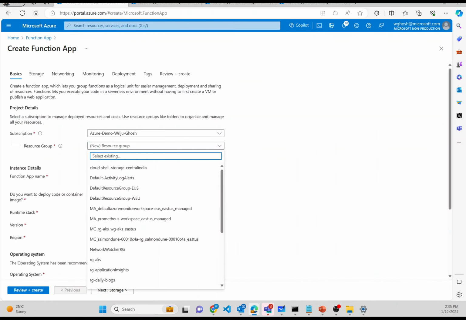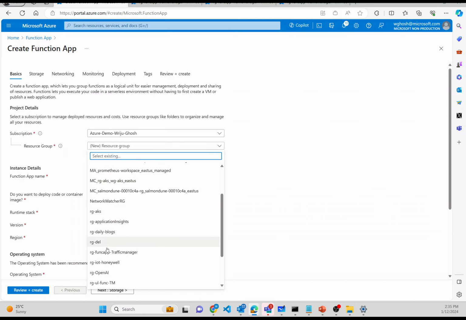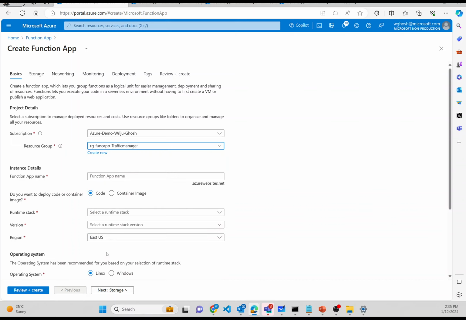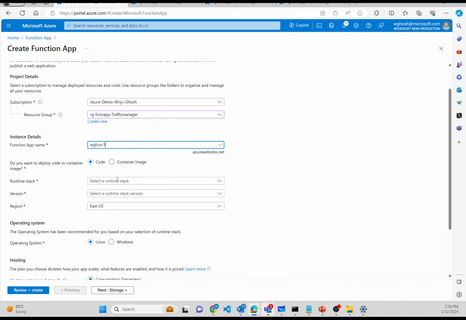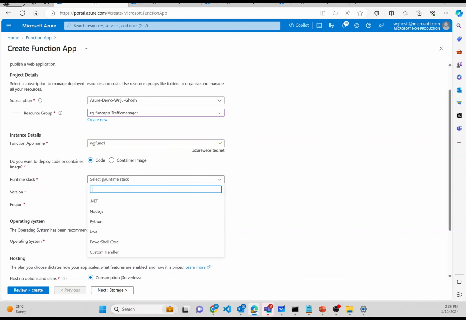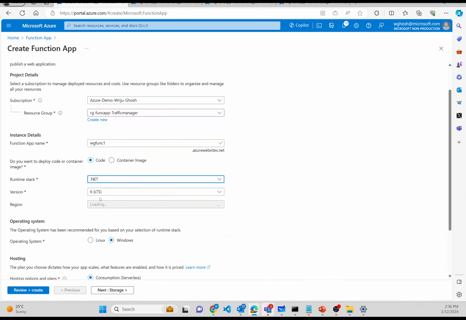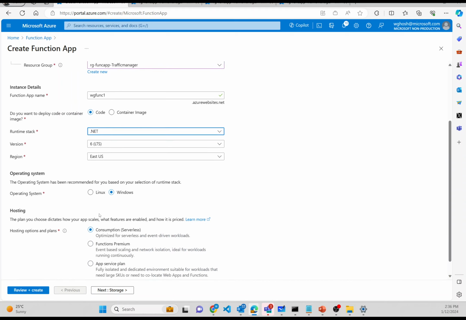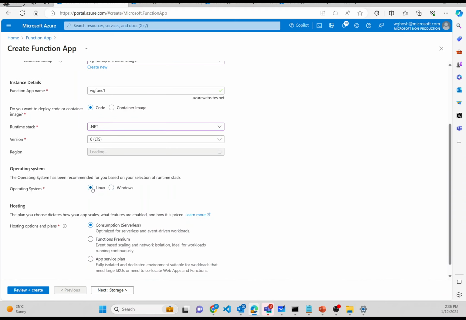And then if I go to this RG function app traffic manager, that's the resource group we are going to use. And I'll say, hopefully this name is available, right? And I'm also going to check if the second one is also available. They're fine. So we'll use this. I'll use code. I can choose the runtime as .NET. You can select any. Version 6, East US, and select Linux.